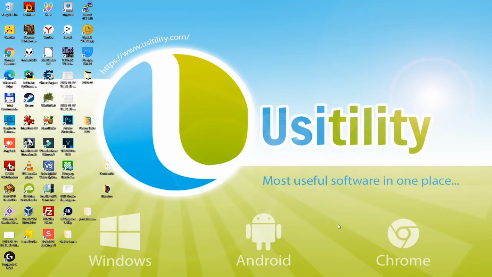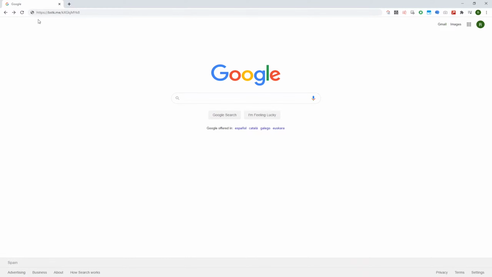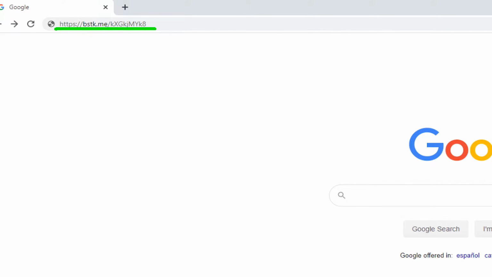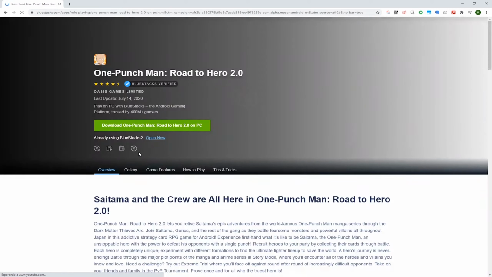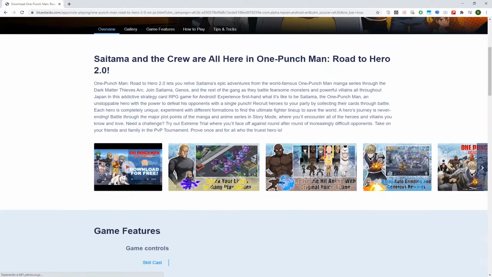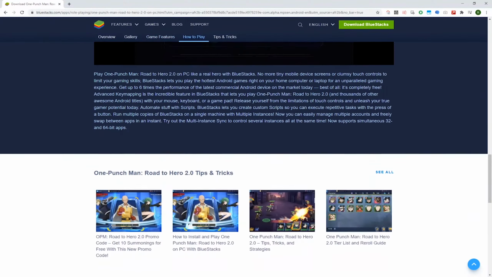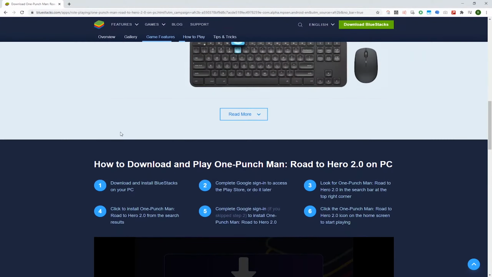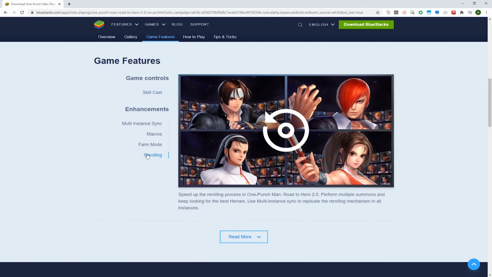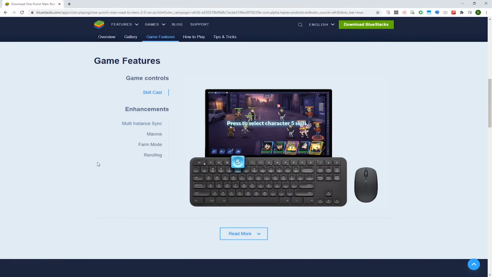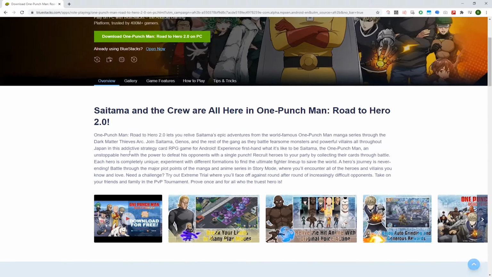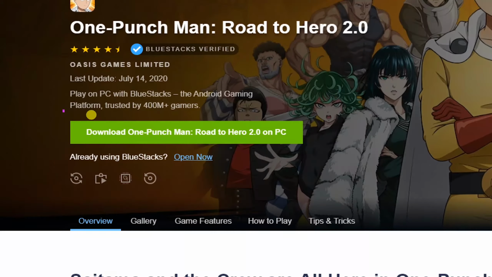Firstly, open any browser such as Google Chrome, and you have to go to the URL given in the video description. You'll find this website link. You'll be directed to this web page of BlueStacks One Punch Man Road to Hero 2.0. Through BlueStacks, we will install and play the game on a large screen. If you wish to have fun with games on the computer system, then BlueStacks is helpful, and it runs like an emulator.